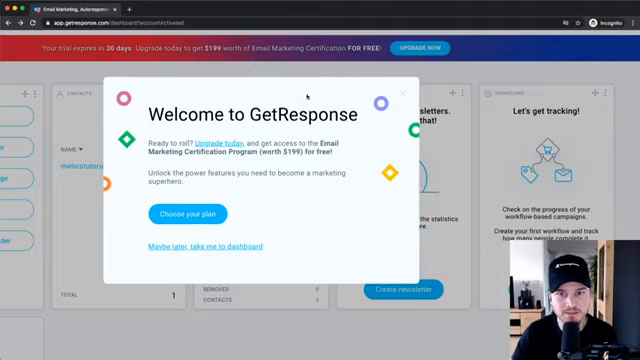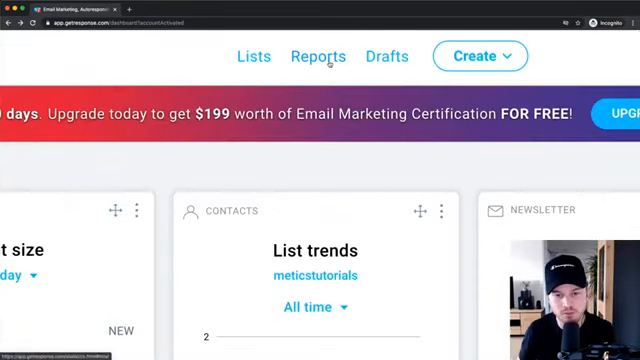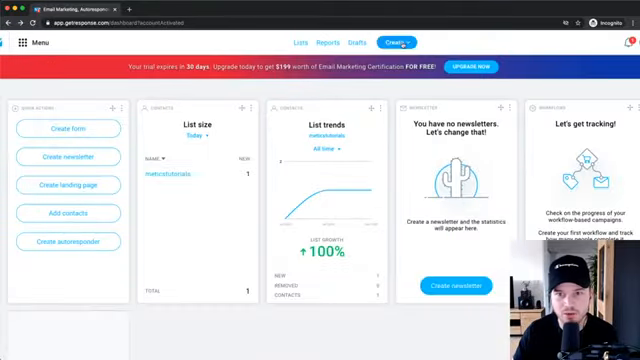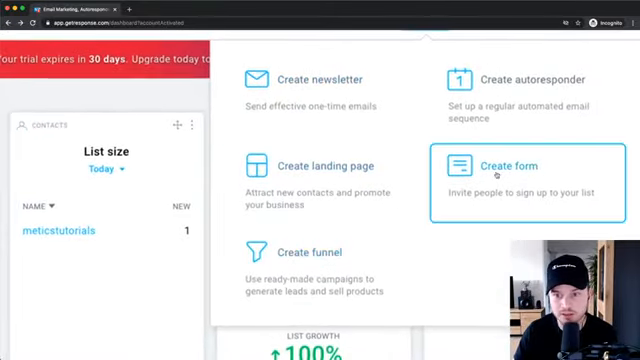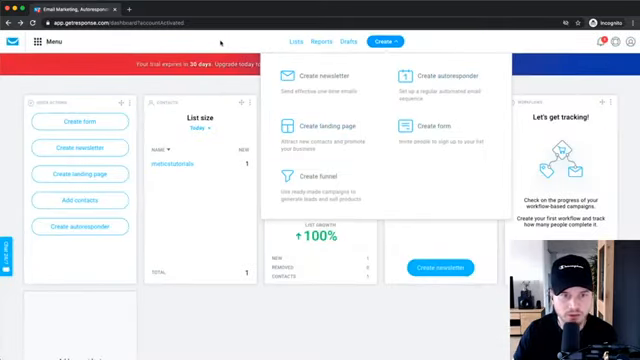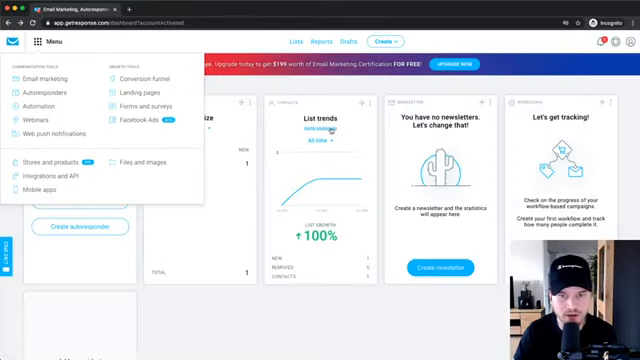So you have lists up here. Then you have reports, which also will become interesting once you have sent out a couple of email campaigns. Drafts, or the drafts that you have done. And then you have quick links to create newsletters, landing pages, funnels, forms, and autoresponders. These are just quick links that go to these menus right here.